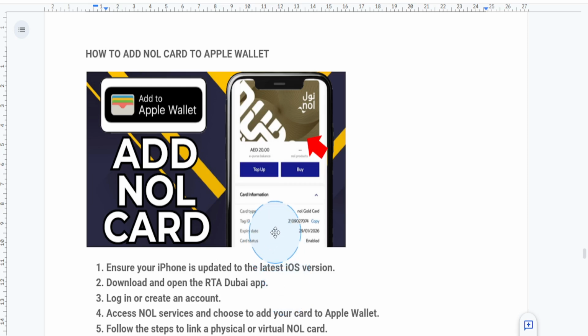And that's it. Adding your NOL card to Apple Wallet is a game changer, right?